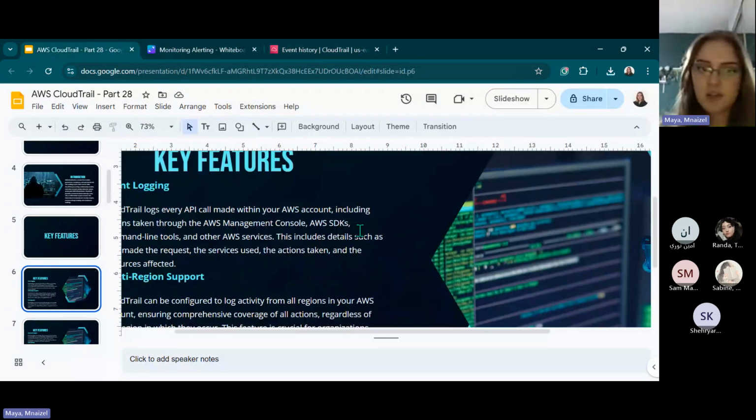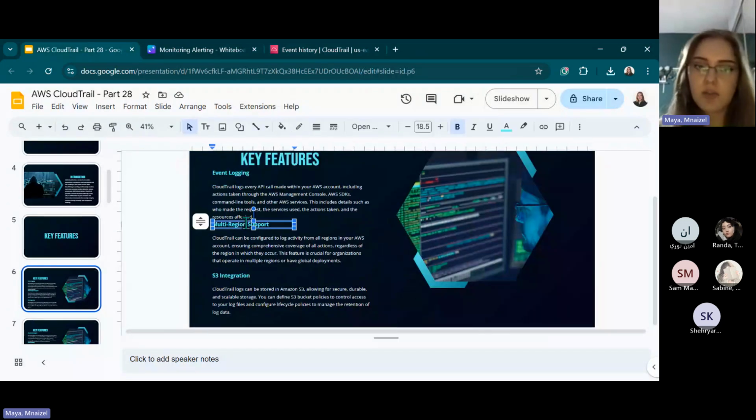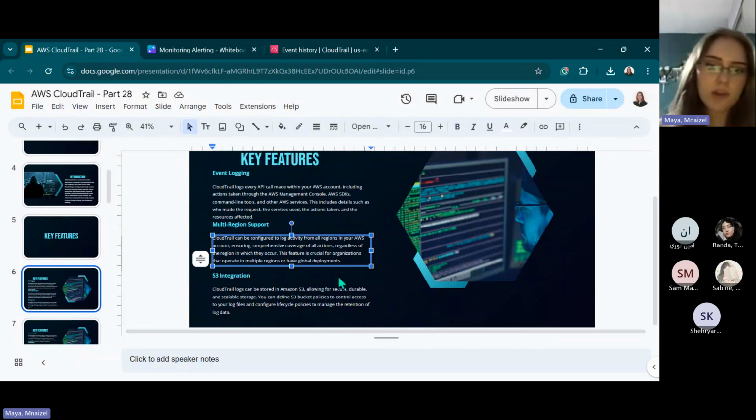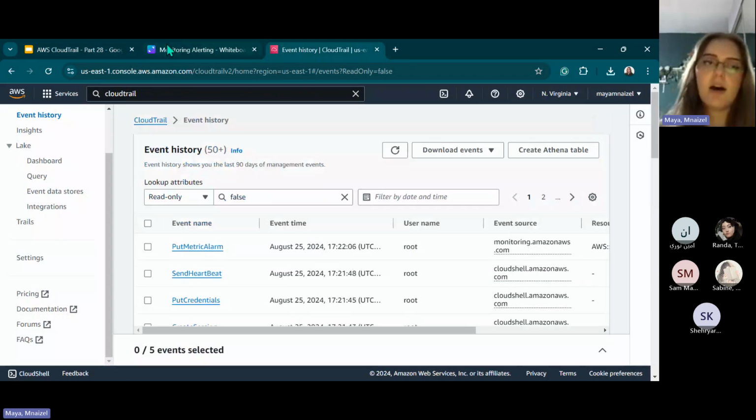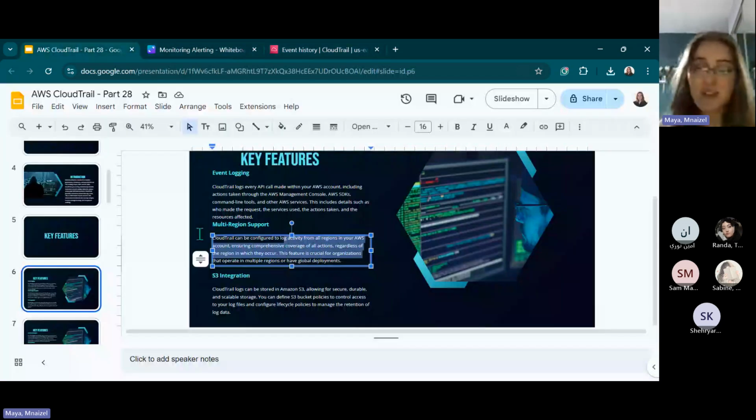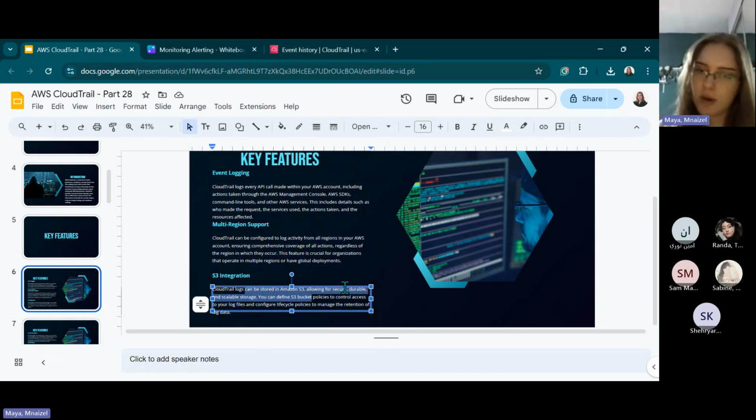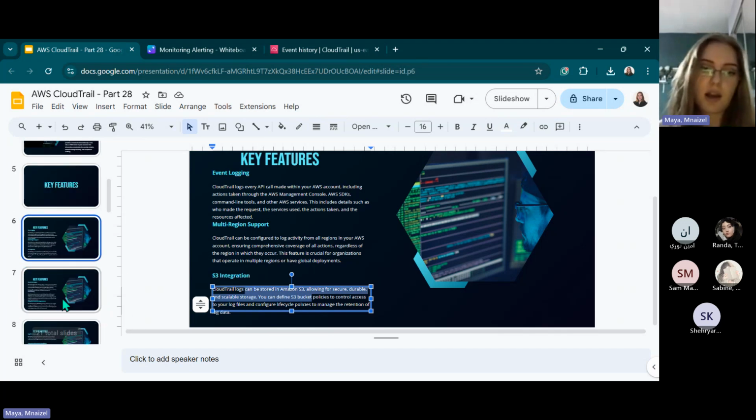Okay, so key features, event logging, we talked about it. It also has multi-region support, so it can run across all regions. I can't even talk right now. Okay, so CloudTrail supports resources in all regions. And it can be integrated with S3 buckets. So any API calls that happen in an S3 bucket, either put object, delete object, list object, maybe list bucket, are going to be inside our CloudTrail.